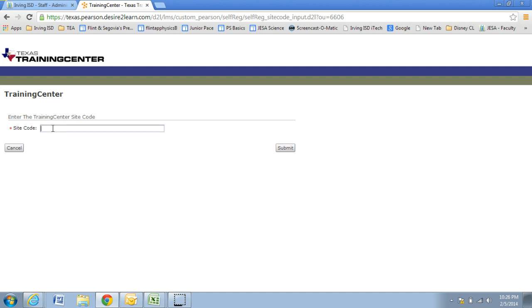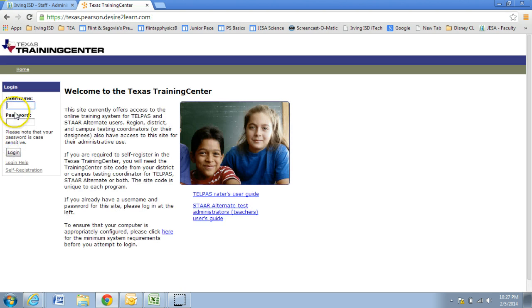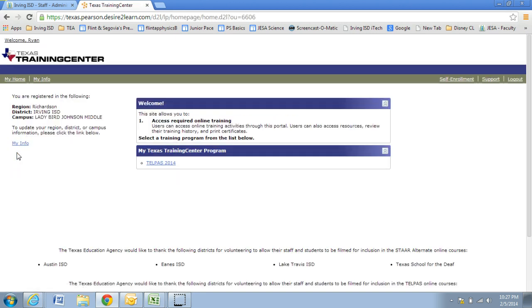The site code is fairly simple. You just type it in, and then you enter some of your personal information so that you can create an account. Okay, and I already have a username and password, so I'm going to do mine. Type that in and log in here. Now, once you're logged into the Texas Training Center, you'll see the My Texas Training Center program, and we're going to be working under TELPAS 2014.